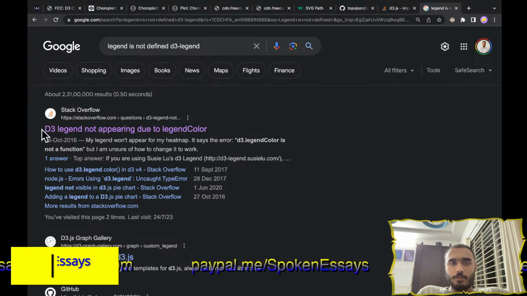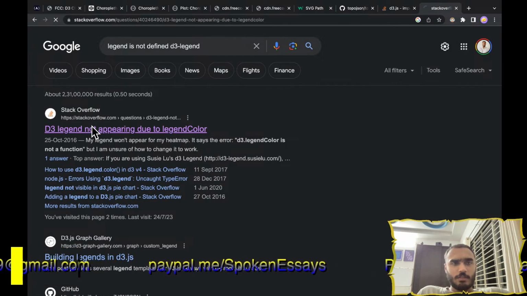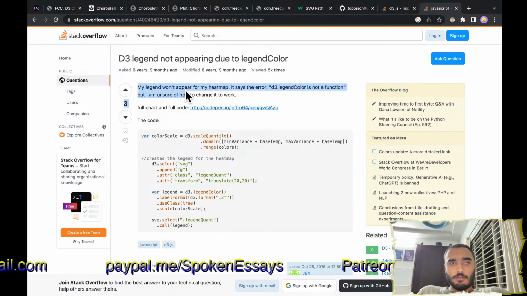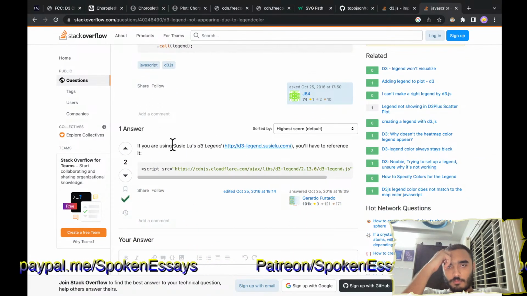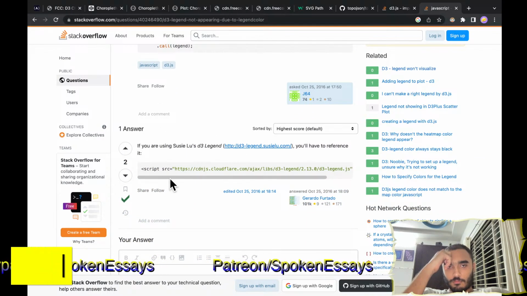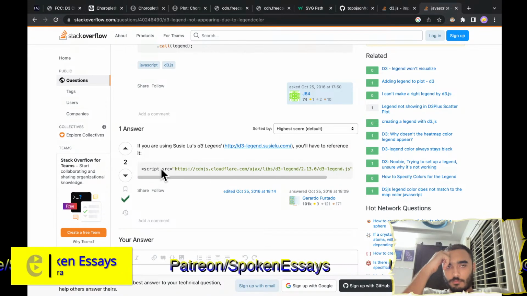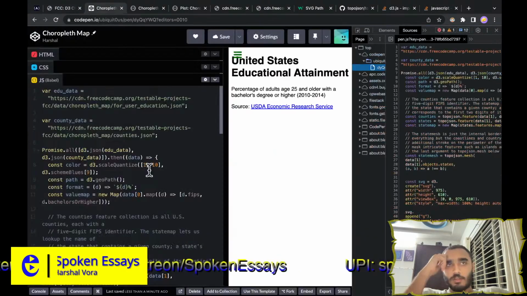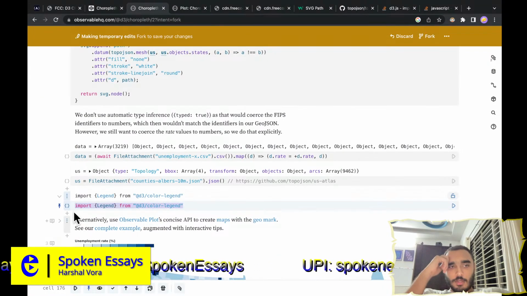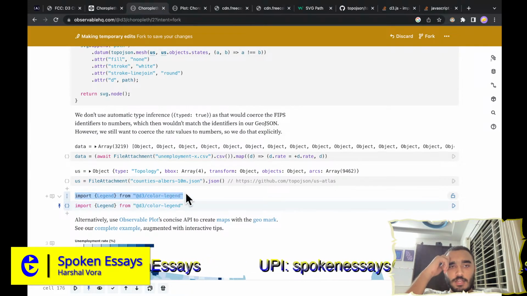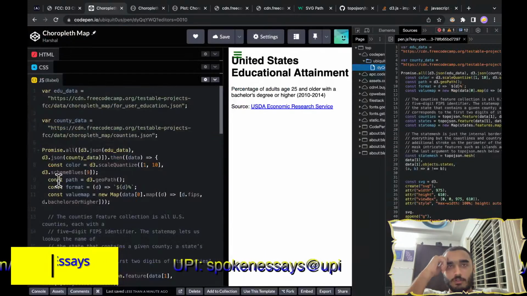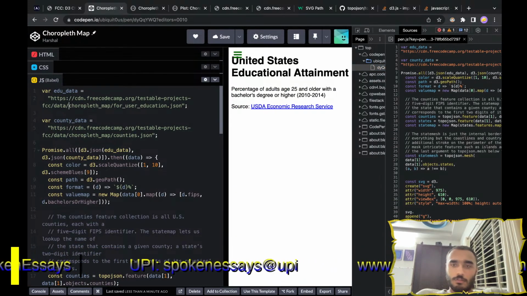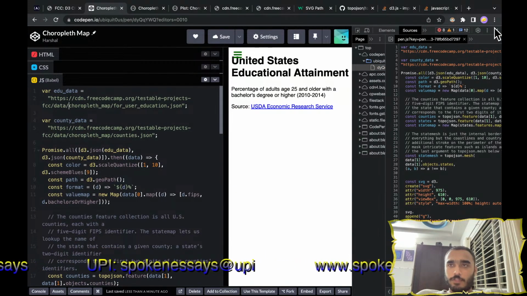D3 legend not appearing due to legend color. Exactly, that's my issue. And we come back to this. What if I'm not importing it? We go back to you, and this says import legend from @d3 color legend. Apparently that should work, but it does not. We get a bunch of errors.